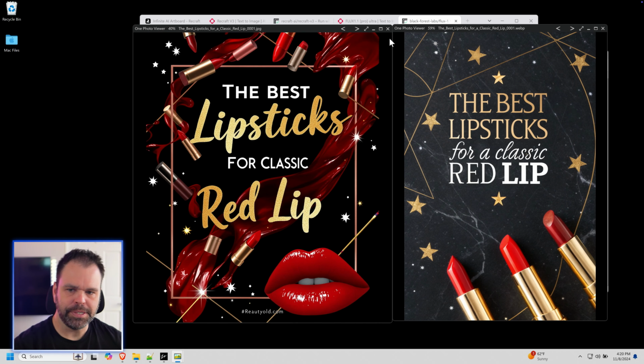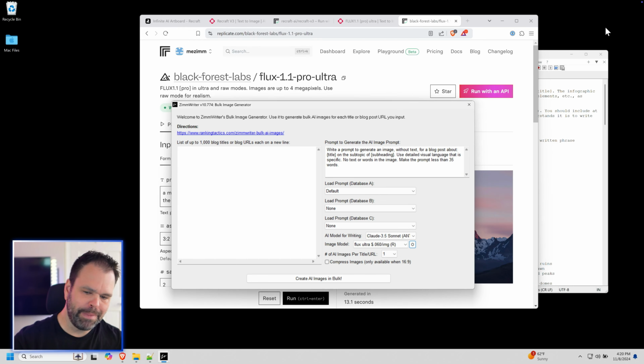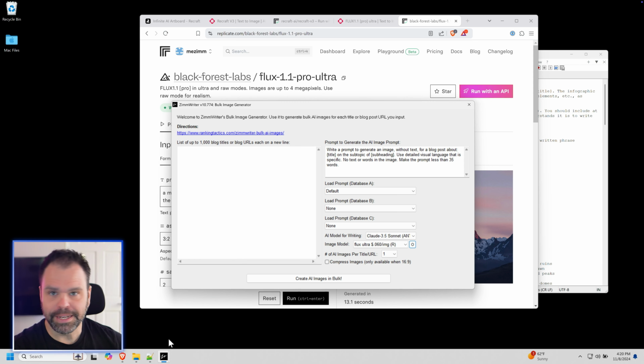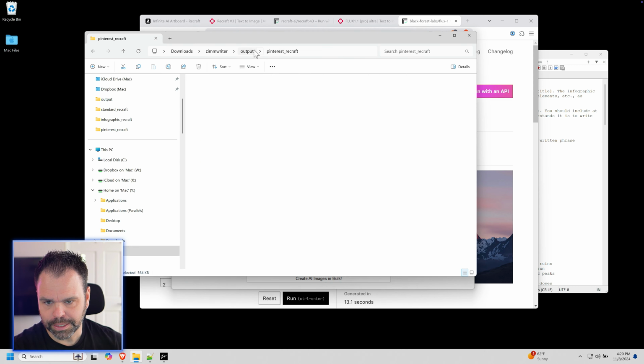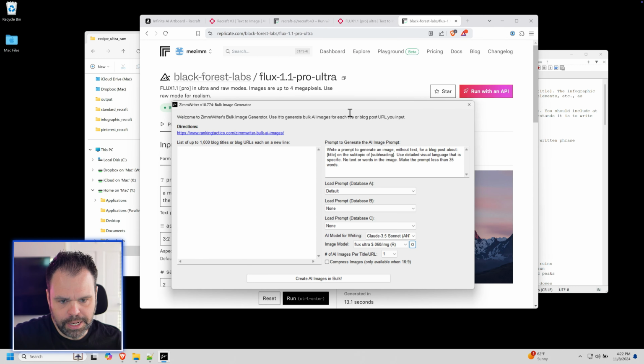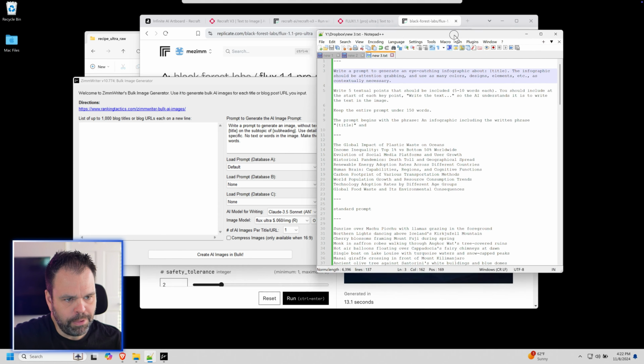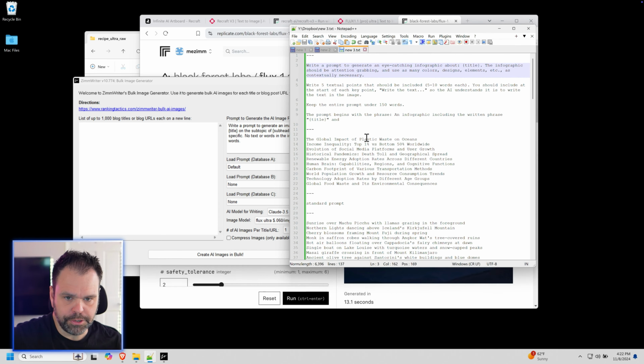So I hope you can see the differences now in comparison between both the models. Flux Ultra is much higher quality, but also more inventive with what it can come up with than Recraft, but you're going to get that messed up text a little bit. So all of this stuff I generated in ZimmWriter, and I had different prompts to generate them all. I'll share all of this in the description down below.